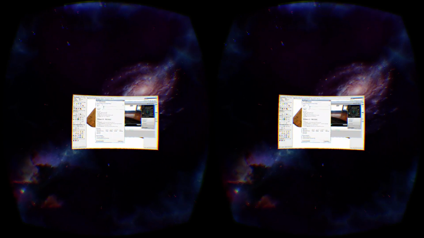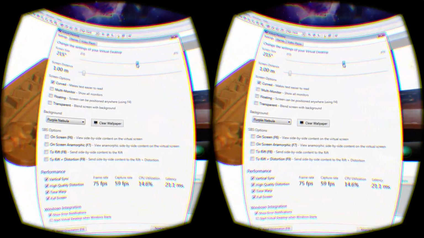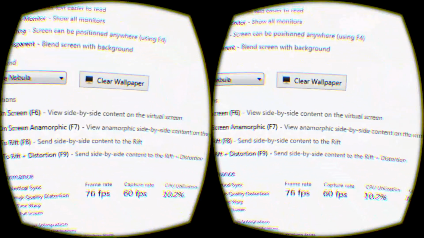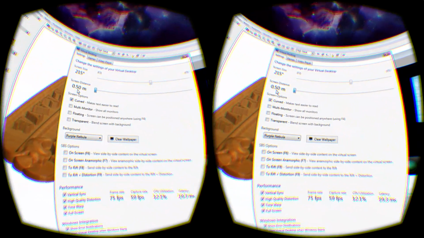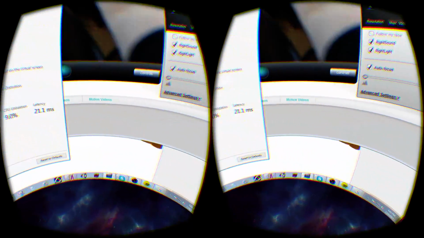You can also make this smaller, larger. Of course, once again, you can lean in to read all the text, and you can also choose the screen size and distance.